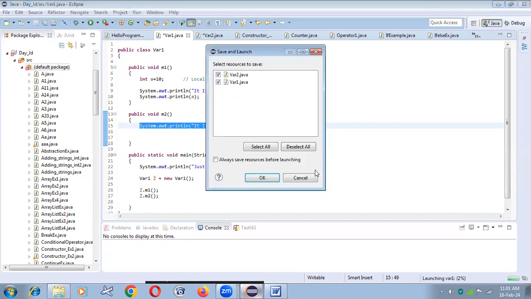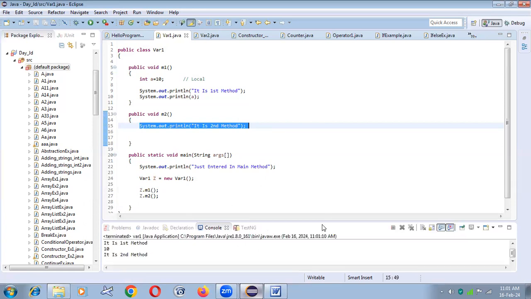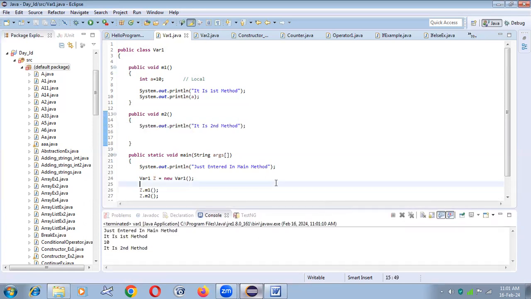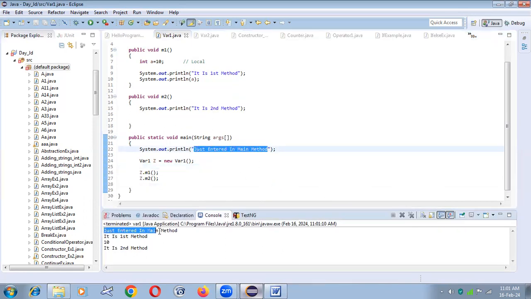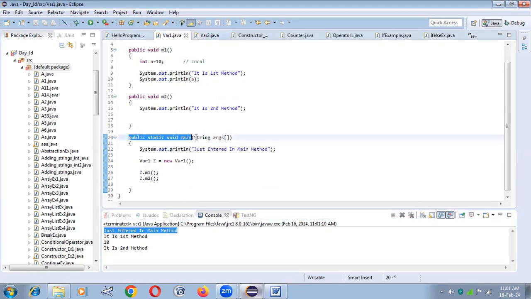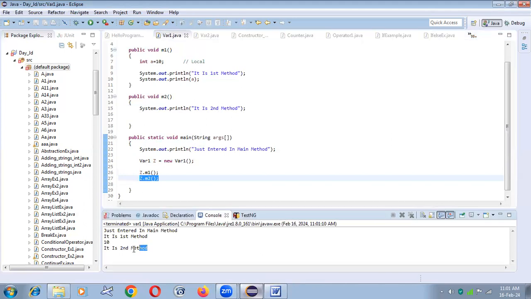See, I'm executing the program. You can see the console. First of all, it is printing that we entered into the main method. That means the execution always begins with the main method. After that, it is calling M1. In M1, how many print commands? In M1, there are two print commands: it is the first method, and we are printing the A value. And in M2, how many print commands? In M2, there is only one print command.